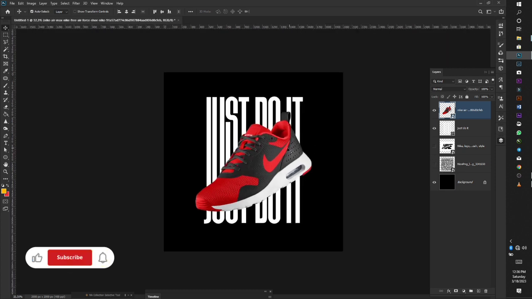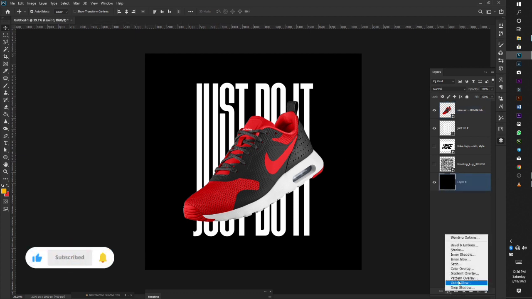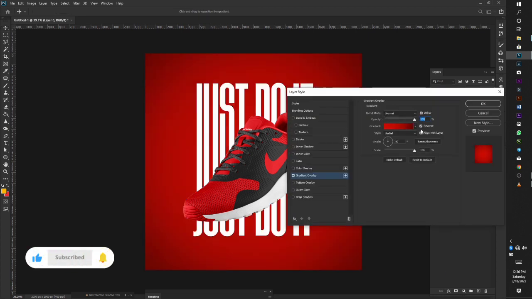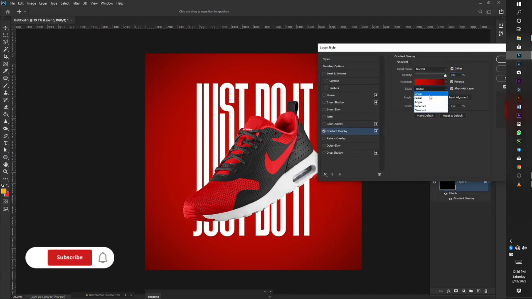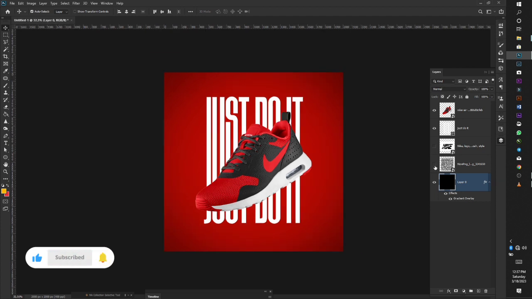And then I have a red shoe here, so I would want to work with a red gradient background. So I go to my blending options, go to gradient overlay for the background. So this is the red gradient I'll be using. Make sure it's at radial, and then the bright part should be at the center, while the dark part should just go around it. I'll just reverse. This is the dark area, this is the bright area. Click OK.